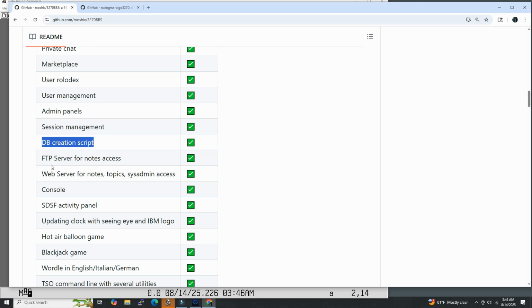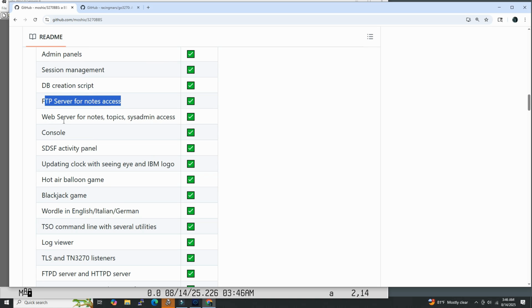Notes is a way of people storing information, either by taking screenshots from, let's say, chat or from other areas, or just creating their own notes and then later posting them as topics. So you can actually FTP notes to yourself up or down with FTP. There's a whole web server where you can access notes, topics, and other stuff. There's a console so that you can see what's going on.